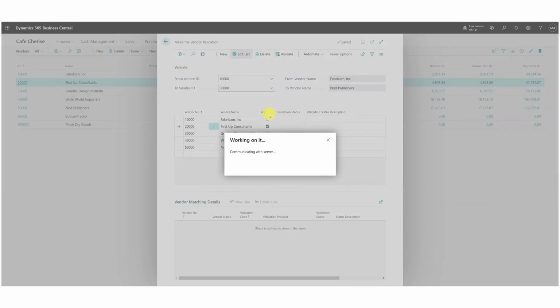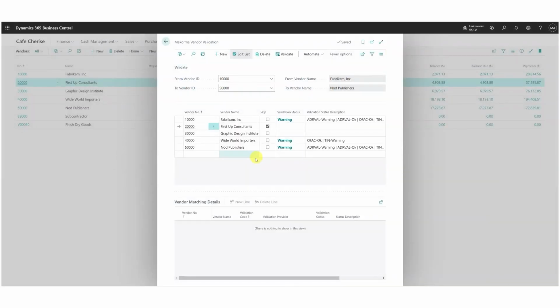And again, it's the same as with individual validation. It's going to communicate with the server. It's transmitting the data and tells you who is currently being validated. And here you have it. You've got the results. And so as you see, First Up Consultants has nothing in here because we skipped them. And then Graphic Design Institute, they also have no results. And that's because I have them excluded from all three providers. So their results are going to mirror those of a skipped vendor.